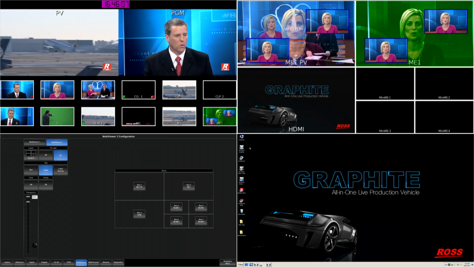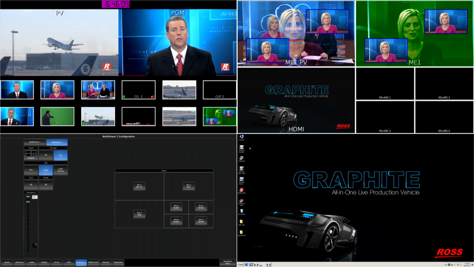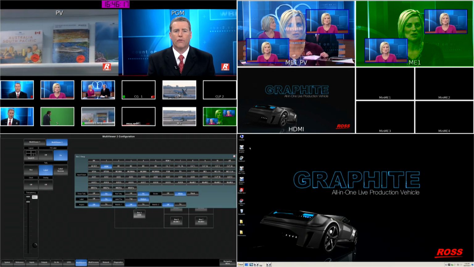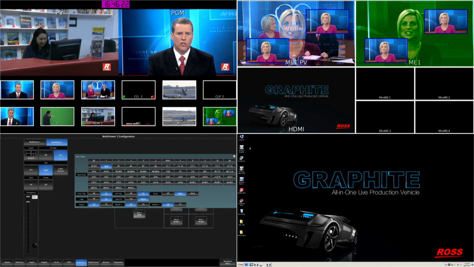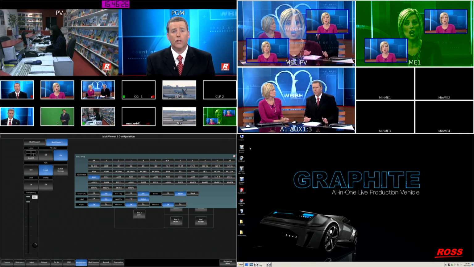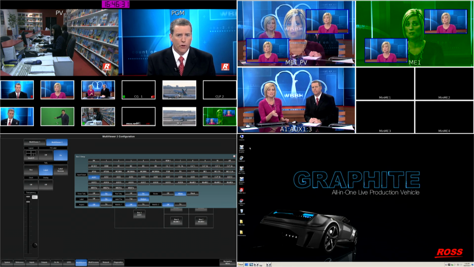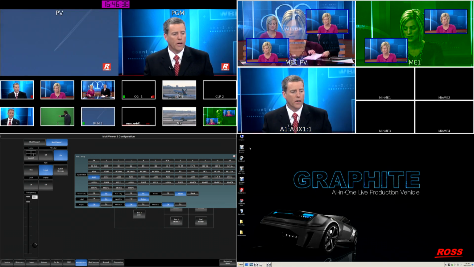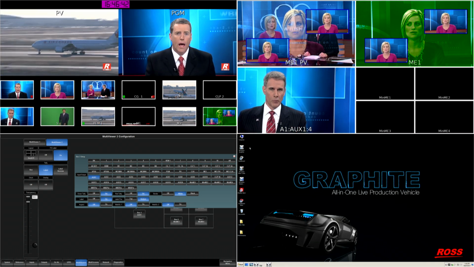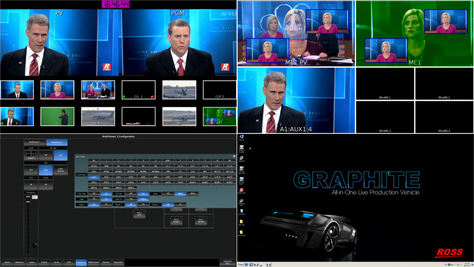Now, one feature that's really nice is the additional aux bus functionality. If this window is instead changed to an aux bus, aux 1 here, now whatever source is selected on aux 1 will be displayed inside that window in the MultiViewer. Also, the source assignment will change with it as well.